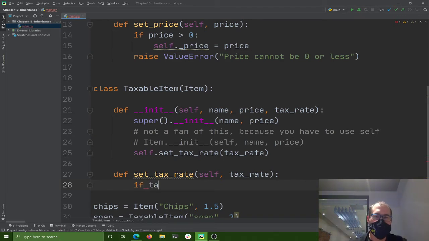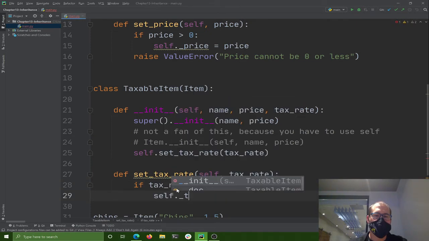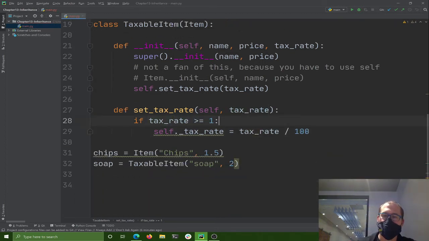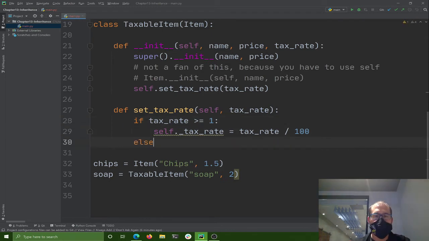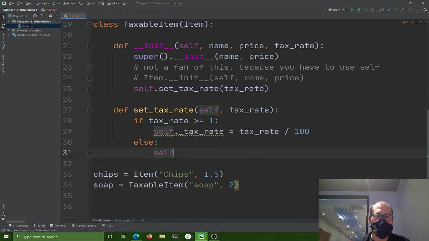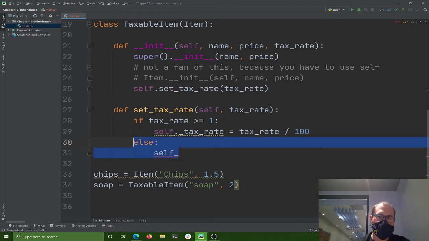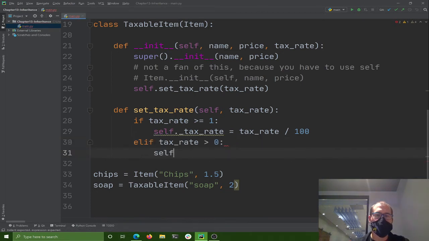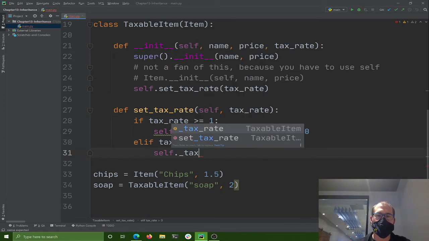So I'm going to check if tax rate is greater than or equal to 1, I'm going to set self.tax_rate equal to the tax rate divided by 100. Right? Because if they gave me 1 or more, it's 1%, 2%, 3%, and so on, divided by 100. If it's not greater than or equal to 1, else I can take the tax rate. Actually, I probably want to check, right? Else if the tax rate is greater than 0 at that point, then it's good. So if it's not 1 or greater, but it's more than 0, it's probably a fine tax rate, so I'll take it.